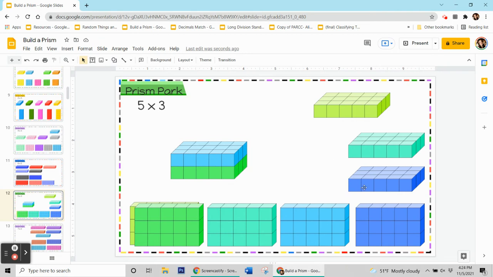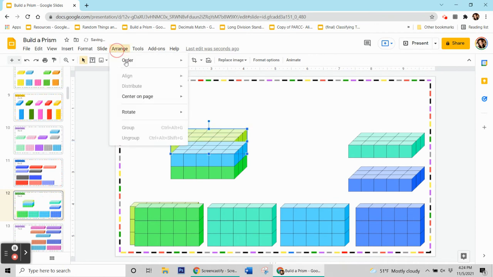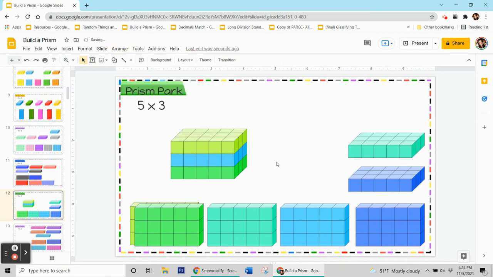Let's say I actually wanted to make the height 3. I would just grab another one, or you could even copy and paste that one. But I'll grab another one since I'm already here. And again, it's behind, so I'm just going to bring it to front. There we go. Now I have a prism that's 5 by 3 by 3 because the base is 5 by 3 and then the height is 3. And I could keep going.